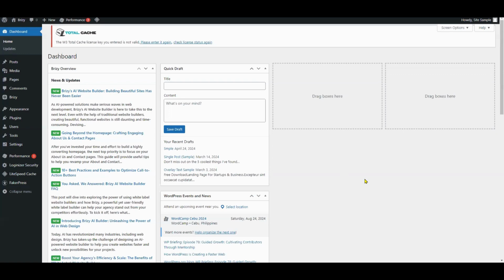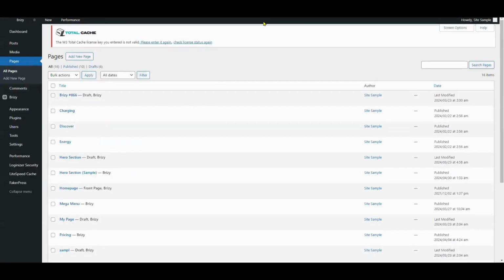Navigate to your dashboard. What I like about Brizy is that there's no need to access a template just to edit the header. You can directly edit it on the page. Now let's proceed to the page. Open the pre-made Hero section sample and click Edit with Brizy.